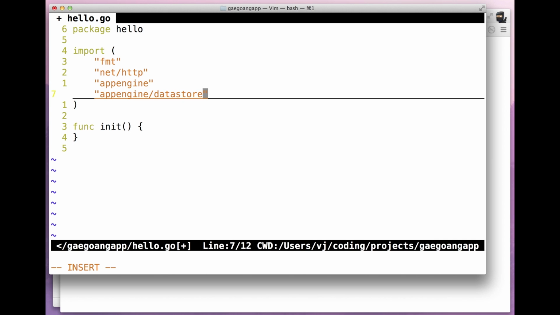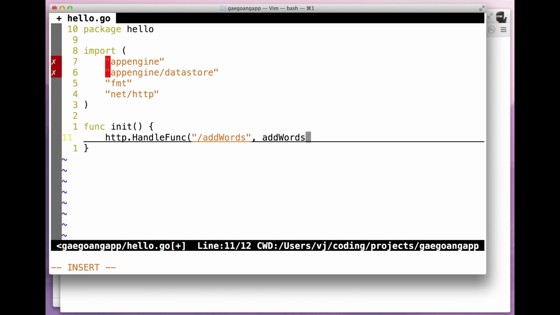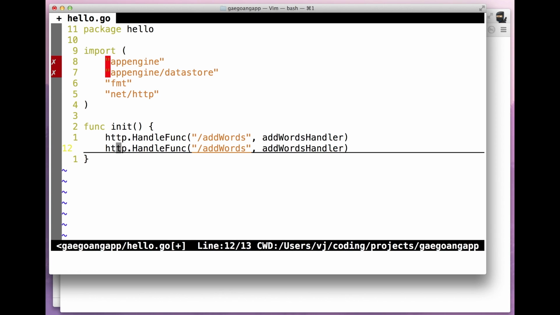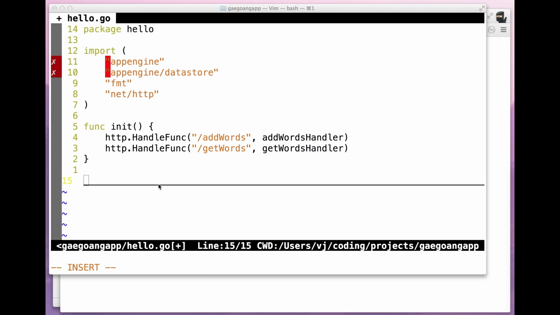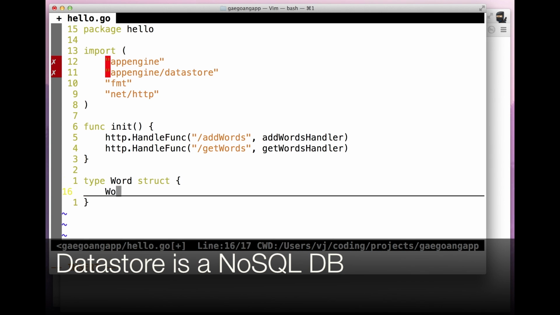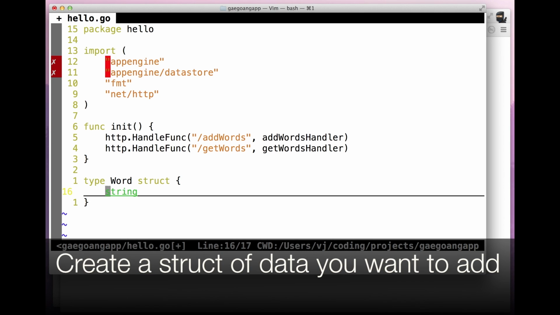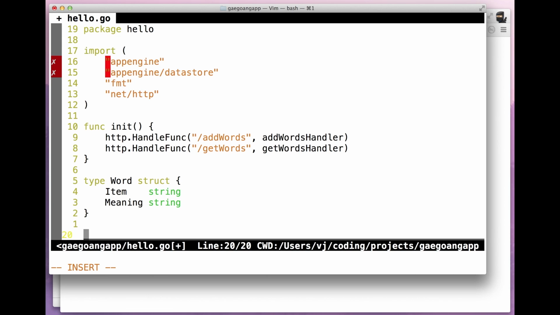AppEngine uses its internal datastore. In Go currently it is the only one that you can use, but you also have Cloud SQL in other languages. You follow the same method. Let's have two URLs right now. One that allows you to add words, and another one that allows you to get words. So our word is a structure that has got an item, which is a string. It will have a word like, say, banana, and we say the meaning of it is a fruit.